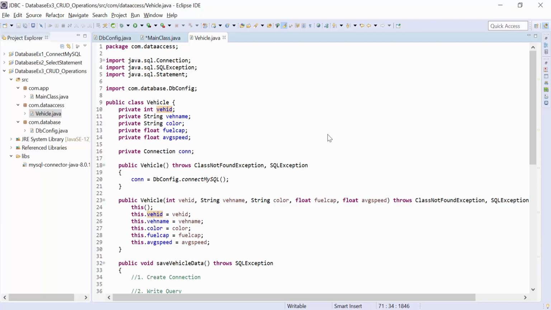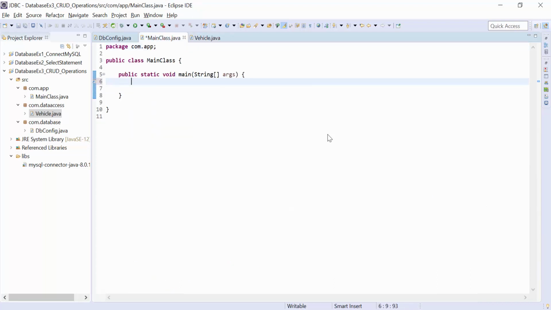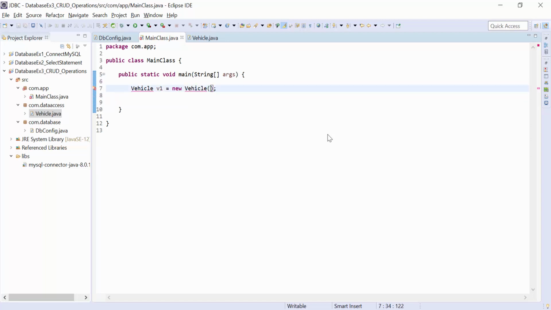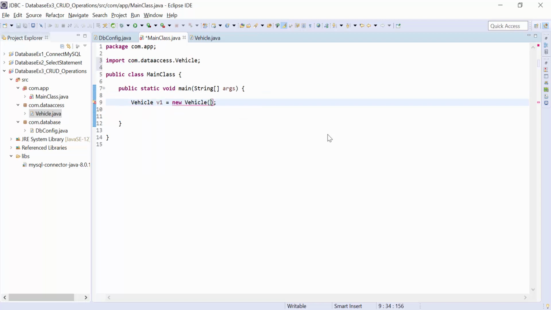Now I want to perform the operations. So in the main class first we write code to create an object of vehicle. Vehicle object name is v1 is equal to new vehicle, and now we pass some constructor parameters. So the constructor parameters are 101 as the vehicle ID, vehicle name we pass Ferrari, then color, and then fuel capacity, and then average speed. So this is my record.